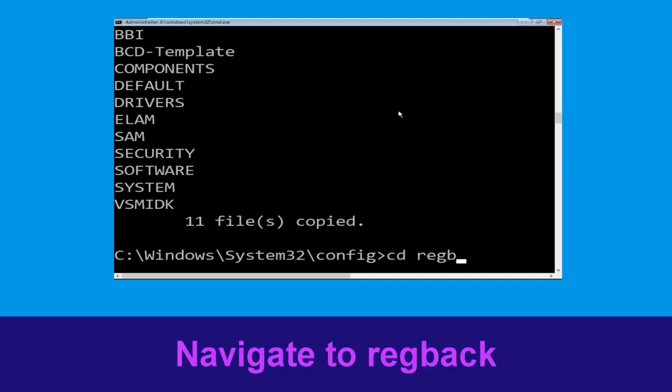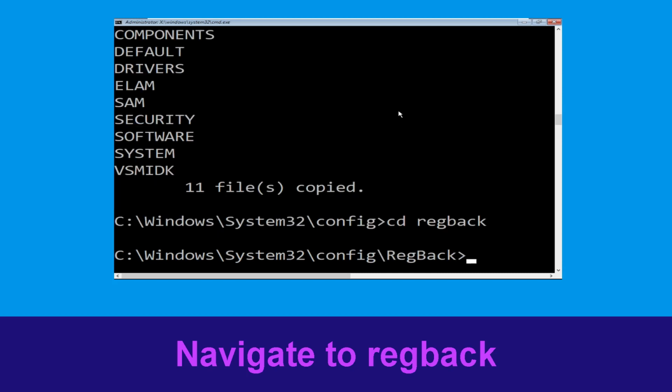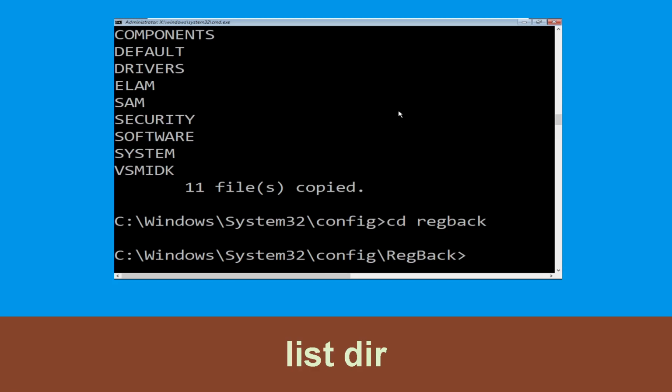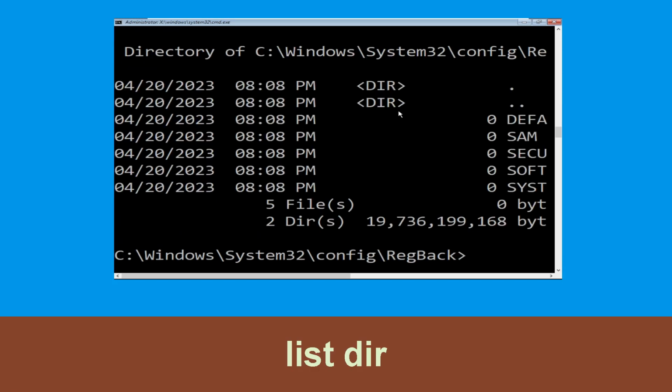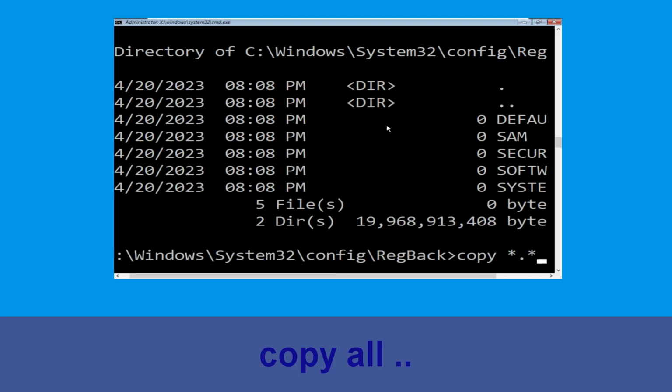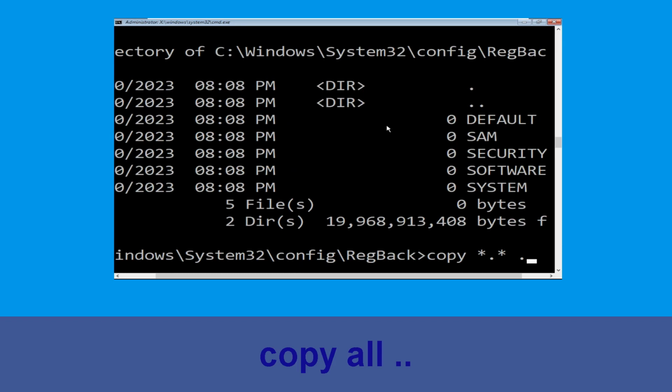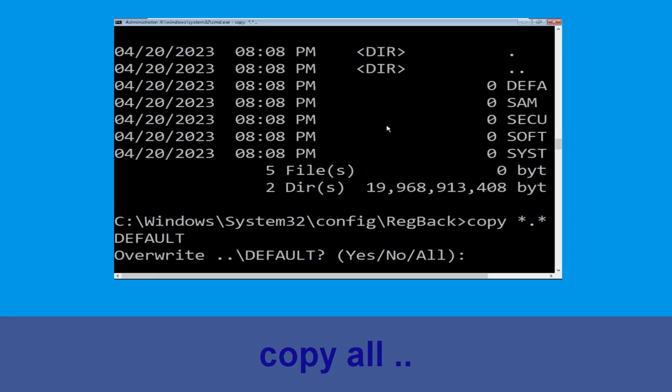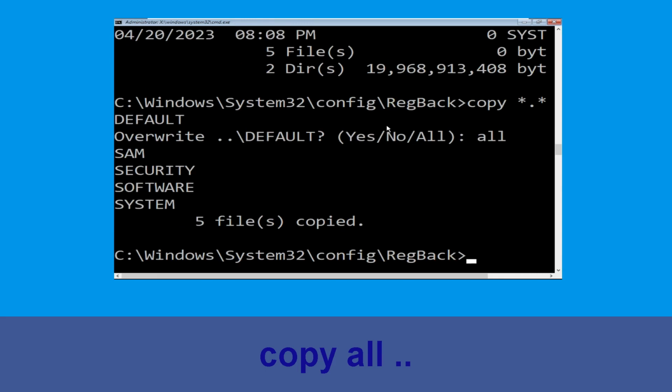Type in cd regback, then simply hit enter. Execute this command. Type dir, then simply hit enter. Now type copy * .. and hit enter. Then type all and hit enter.